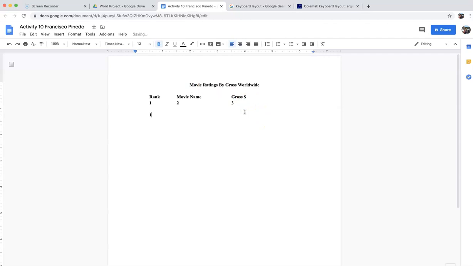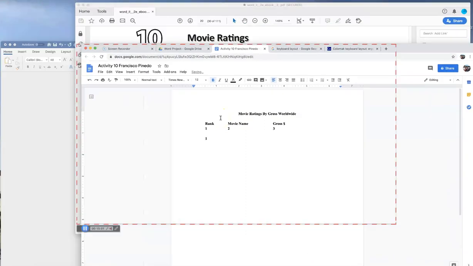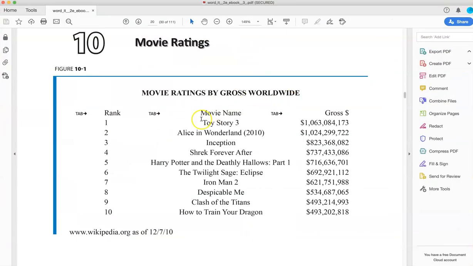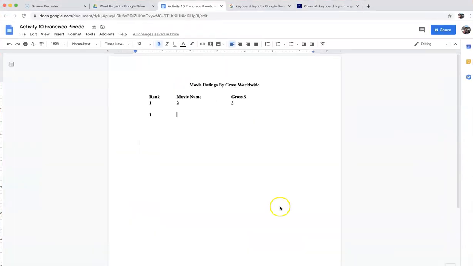So, en lugar número 1. And then remember, después que puse el 1, I'm going to press tab 2 times. Voy a oprimir tab dos veces. 1, 2. And then here, I'm going to put the movie. Toy Story 3. And you could keep it in bold. En esta actividad, si lo quiere tener en bold, that's fine. If not, you could just unclick the bold. Puede quitar el bold. And then it'll be the same.